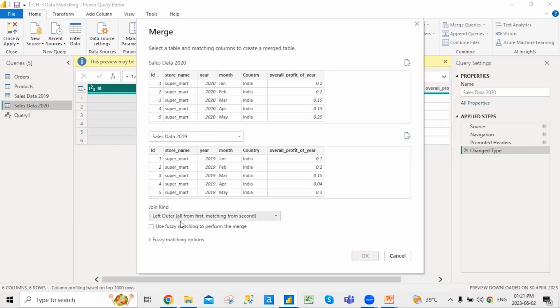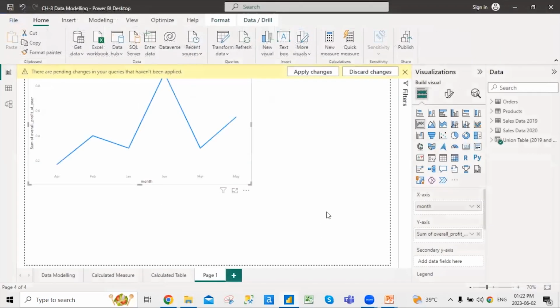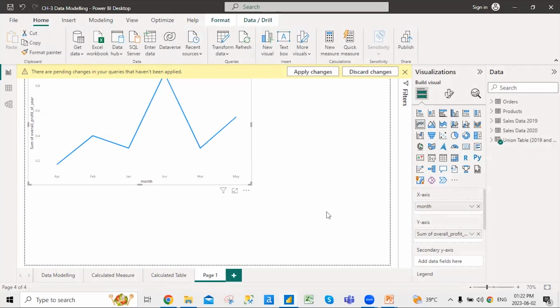So how we do it is we use a join, and I'll just take an inner join, let's say. I guess these are the matching columns in both the tables. I'll do the inner join and click on OK. Now, if you close and apply, it will take some time to do the changes. So let's see how it works with the changes. So here I merged the data together.